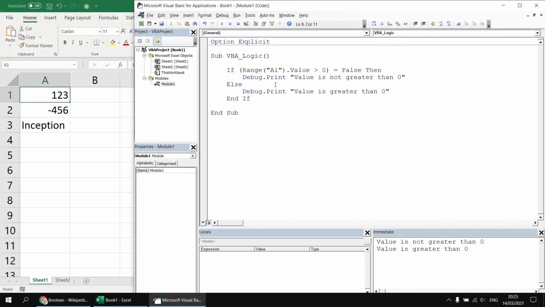Now, rather than writing out a full logical test like this and asking if this logical test equals false, we can write a slightly more succinct version of this by taking away equals false, and then at the beginning of the logical statement, before the parentheses, say not. So this does exactly the same thing. If I check if not range A1.value is greater than 0, so this part returns true because range A1 is greater than 0. Then I use the not keyword to reverse the logic, or change true to false, or vice versa. So that will result in false.